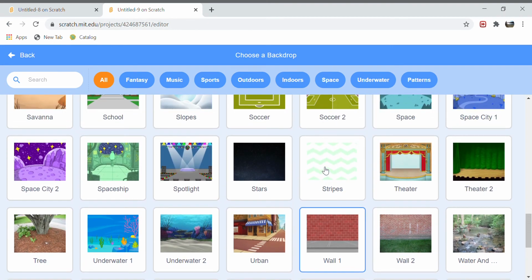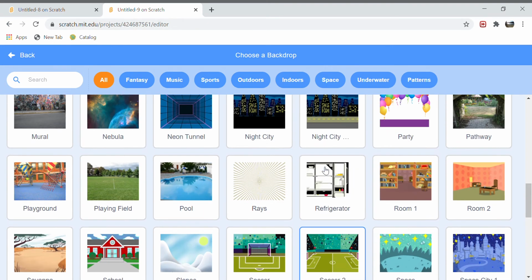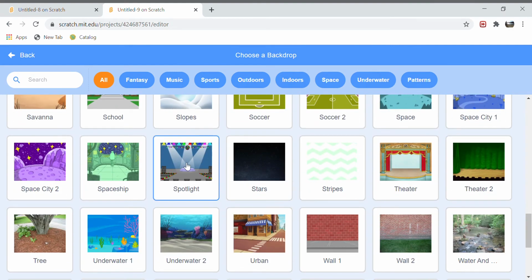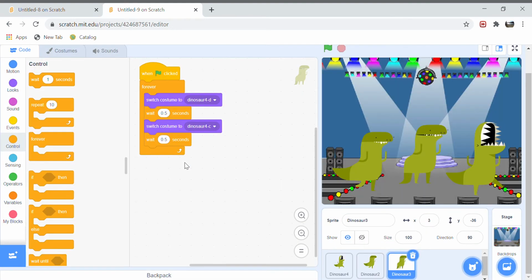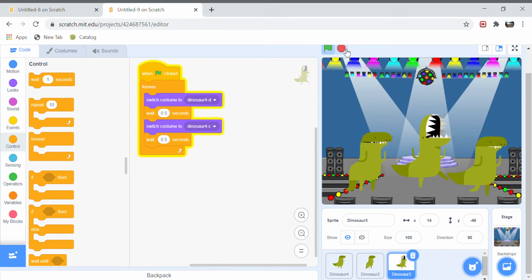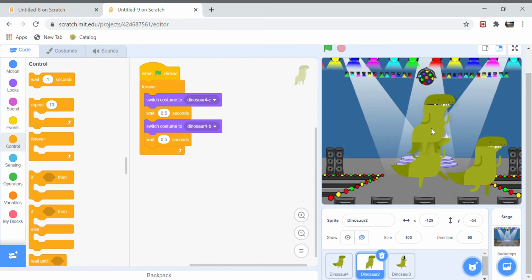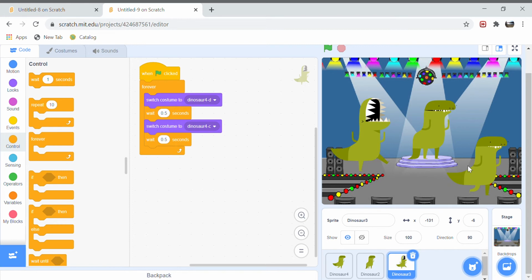Because it's a dance party, we wanted to pretend like it's a concert. So we are going to choose Spotlight. And when we choose Spotlight, we see that they now have a background. And we can now move our sprites wherever we want on the stage. So I'm going to have, let's play them again and see which one has the best moves. Okay. So we're going to do the second dinosaur. He's going to be up here on the stand. And then both these dinosaurs are going to be over here on the side.